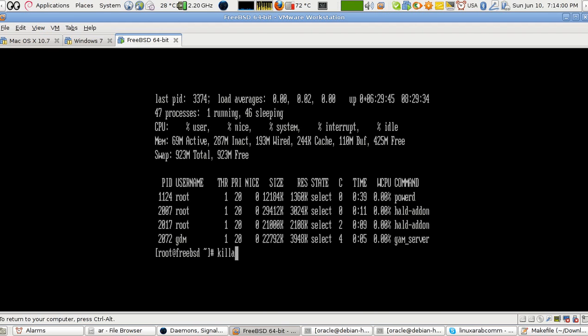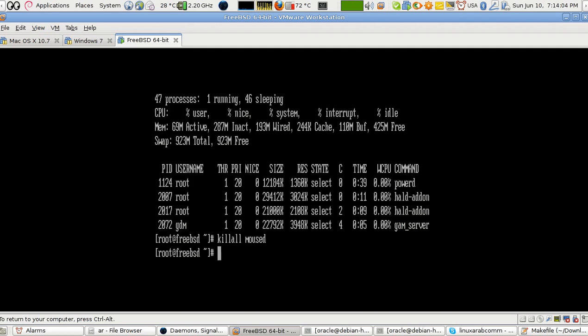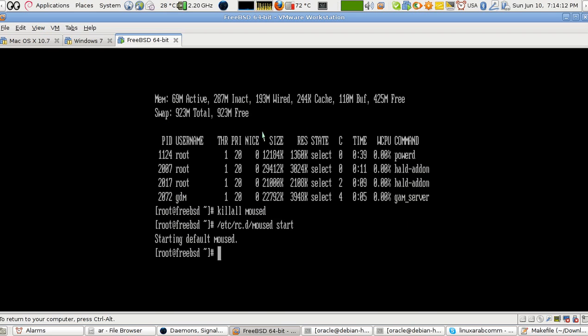So I say killall mouseD, and it shall be good, and there's no mouse anymore. So I have to run it back again. Okay, this is the mouse again. Good. So I did not need to know the process ID just to kill it. I just need the name. And this is easier for us because the name to us is much more unique than the ID. The ID is only unique to the operating system.